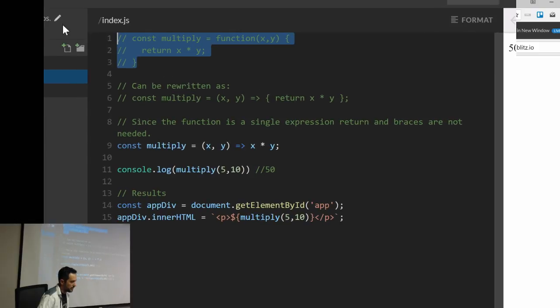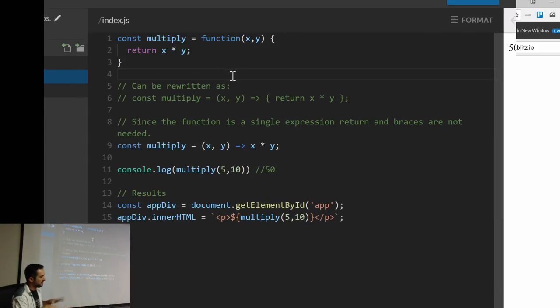And let me uncomment this guy first. So in JavaScript, we can write a function like this. We can say, I want a function named multiply, and it's going to take two parameters, x and y, and we'll take those two parameters, multiply them together, return the value.